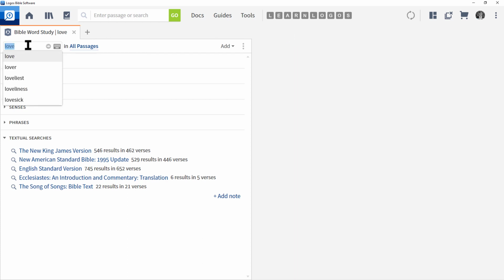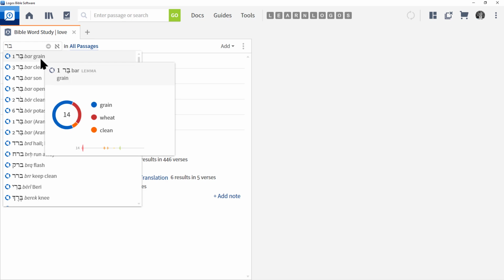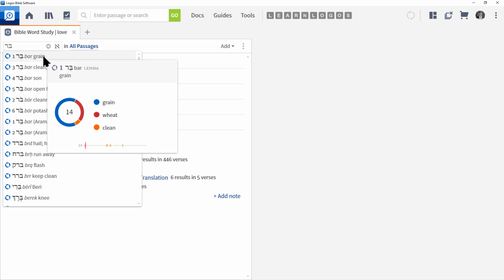Now, the second thing I want to show you is what happens when you put in a Hebrew or a Greek word. All right, let's type a Hebrew word. Let's delete what's in there. We'll click on the keyboard selector and choose Hebrew, and let's just type in BR. We get a drop-down menu of the various items. Let's choose the first one, for grain.